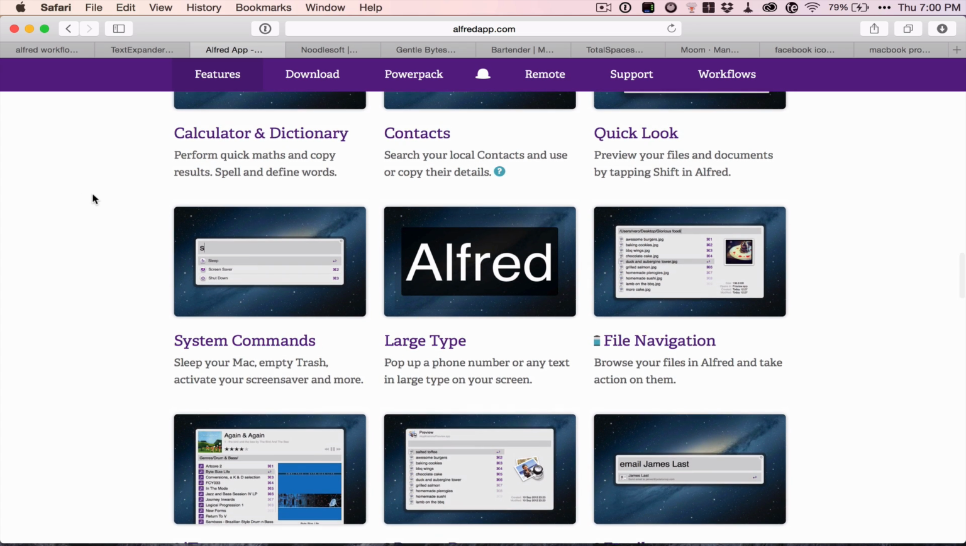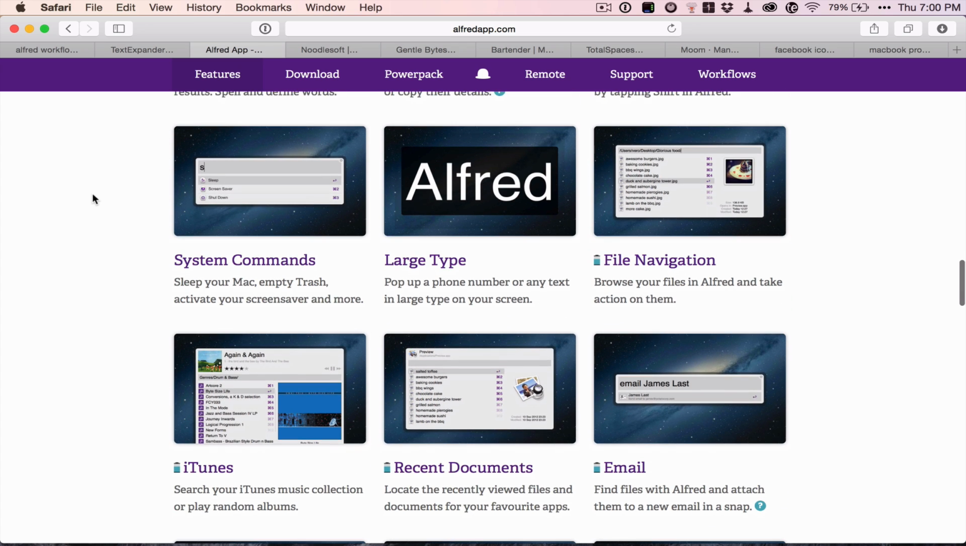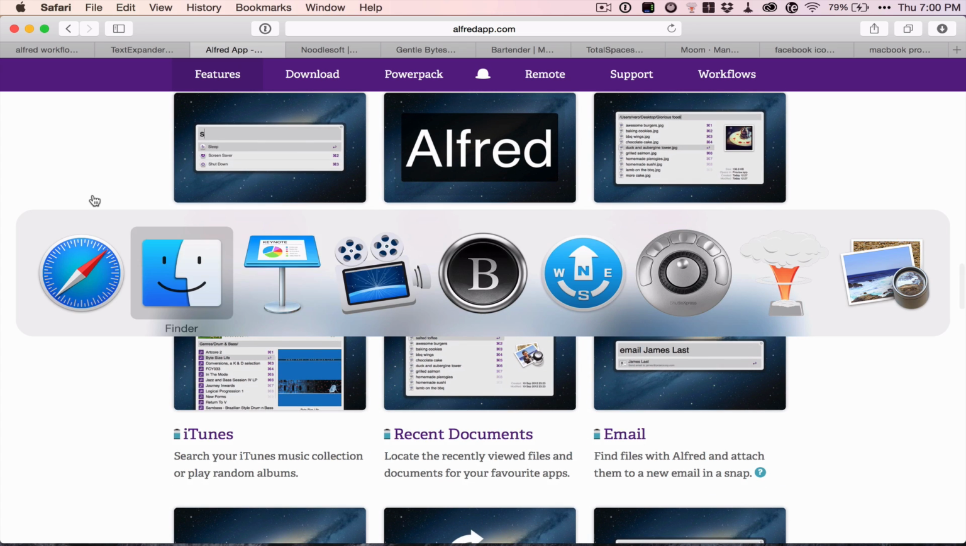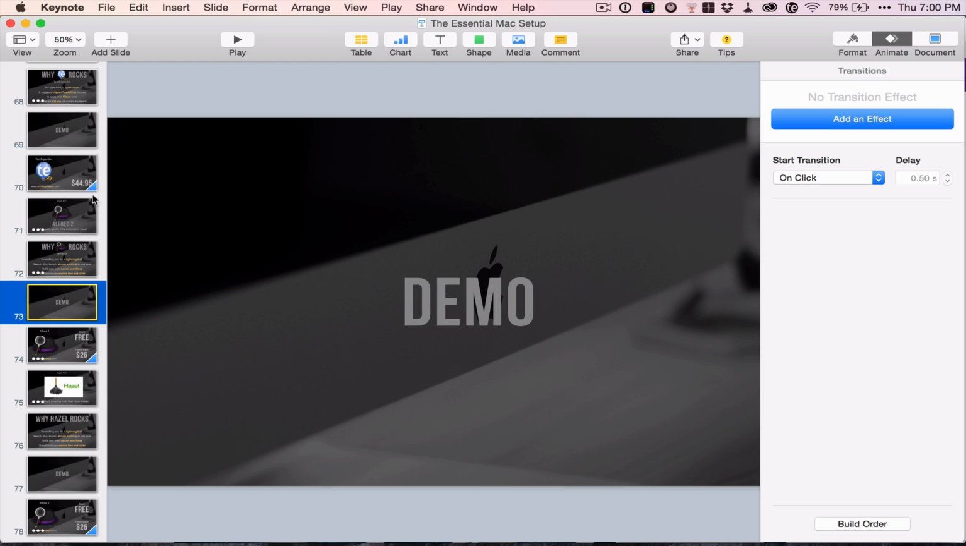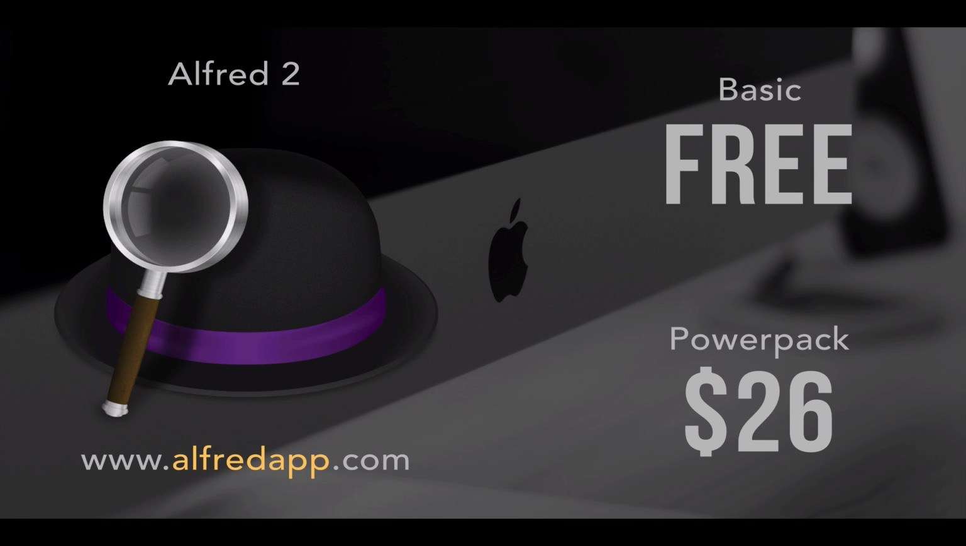I don't know what it costs. I think it's like 25 or 26, in pounds, which is right around $26 for the Power Pack. My goodness, so incredibly worth it. So I highly suggest going back and doing that, and make sure that you get yourself Alfred. It is so amazing in its time-saving stuff.